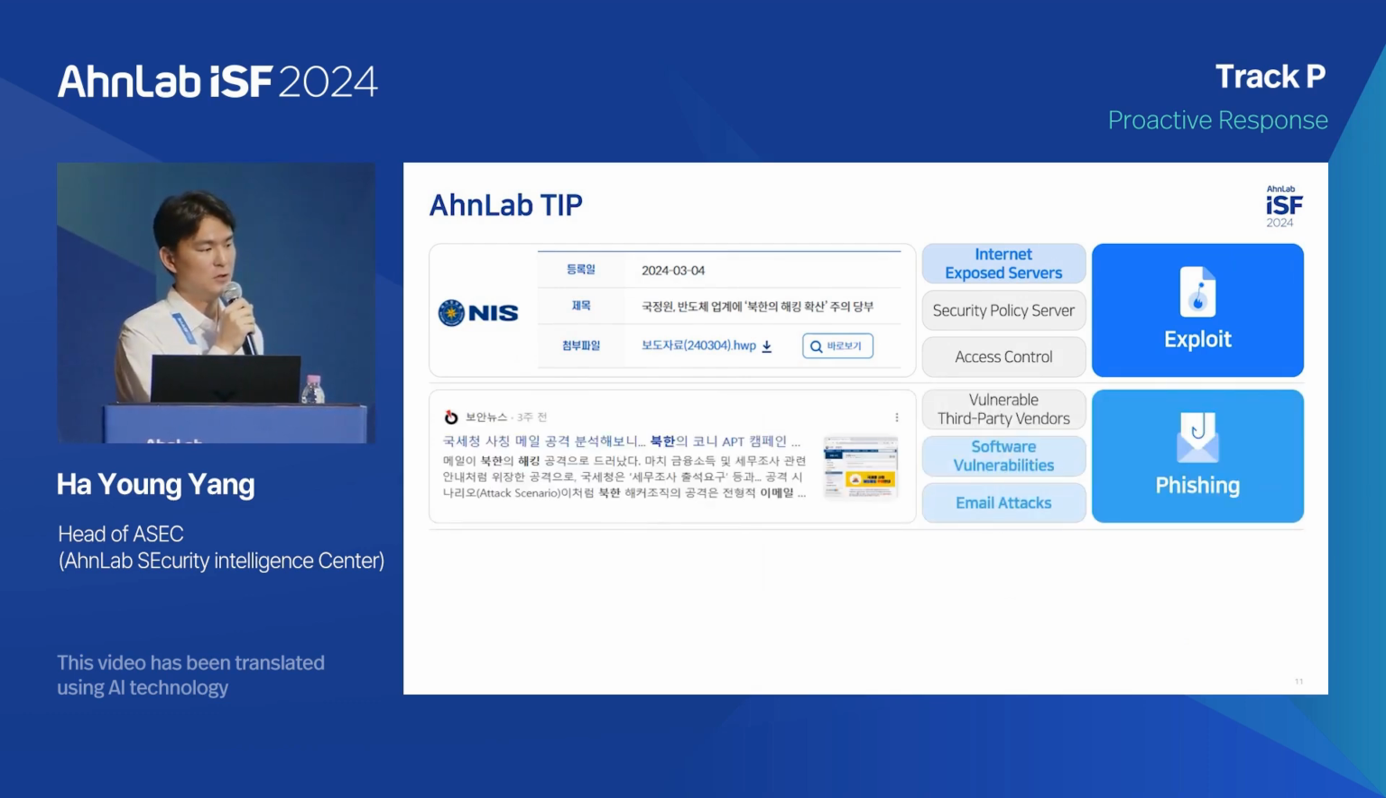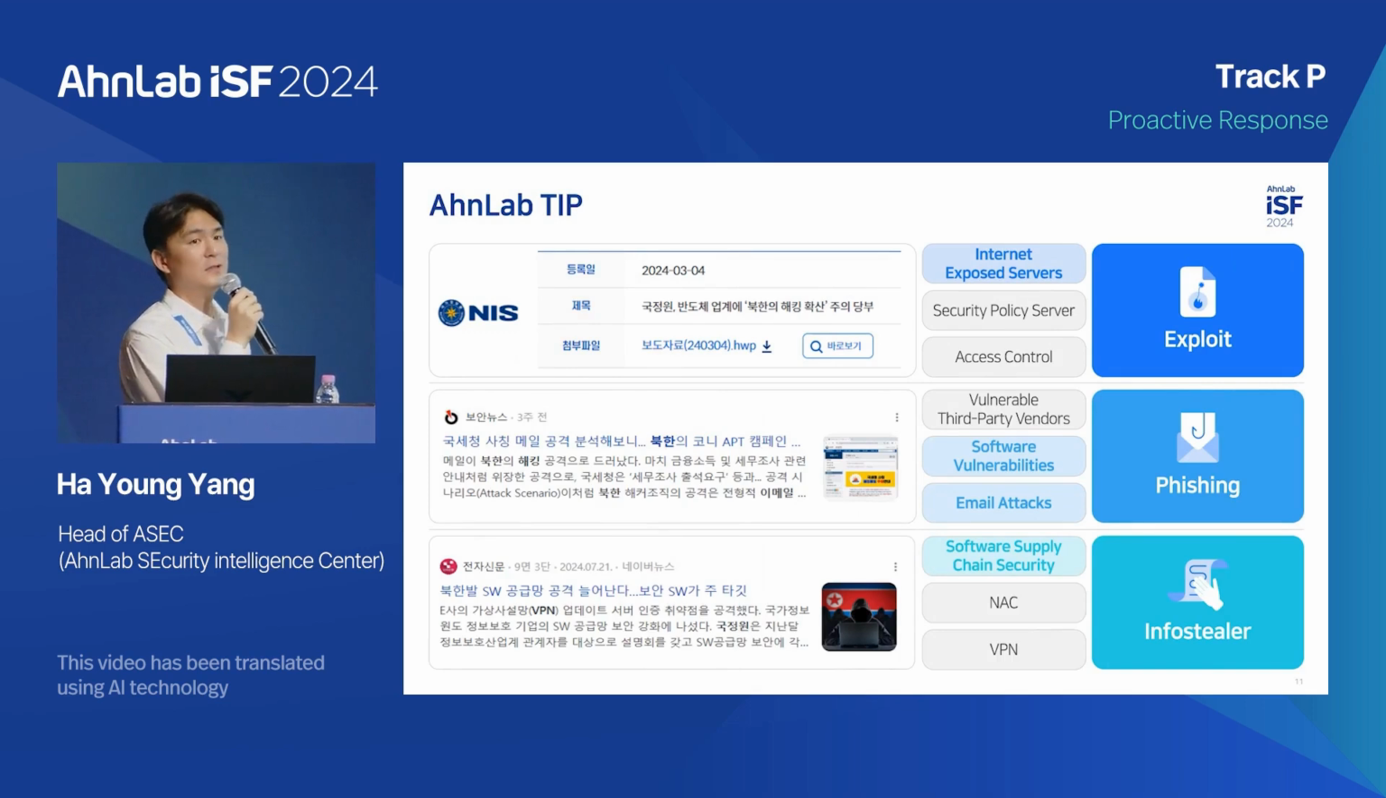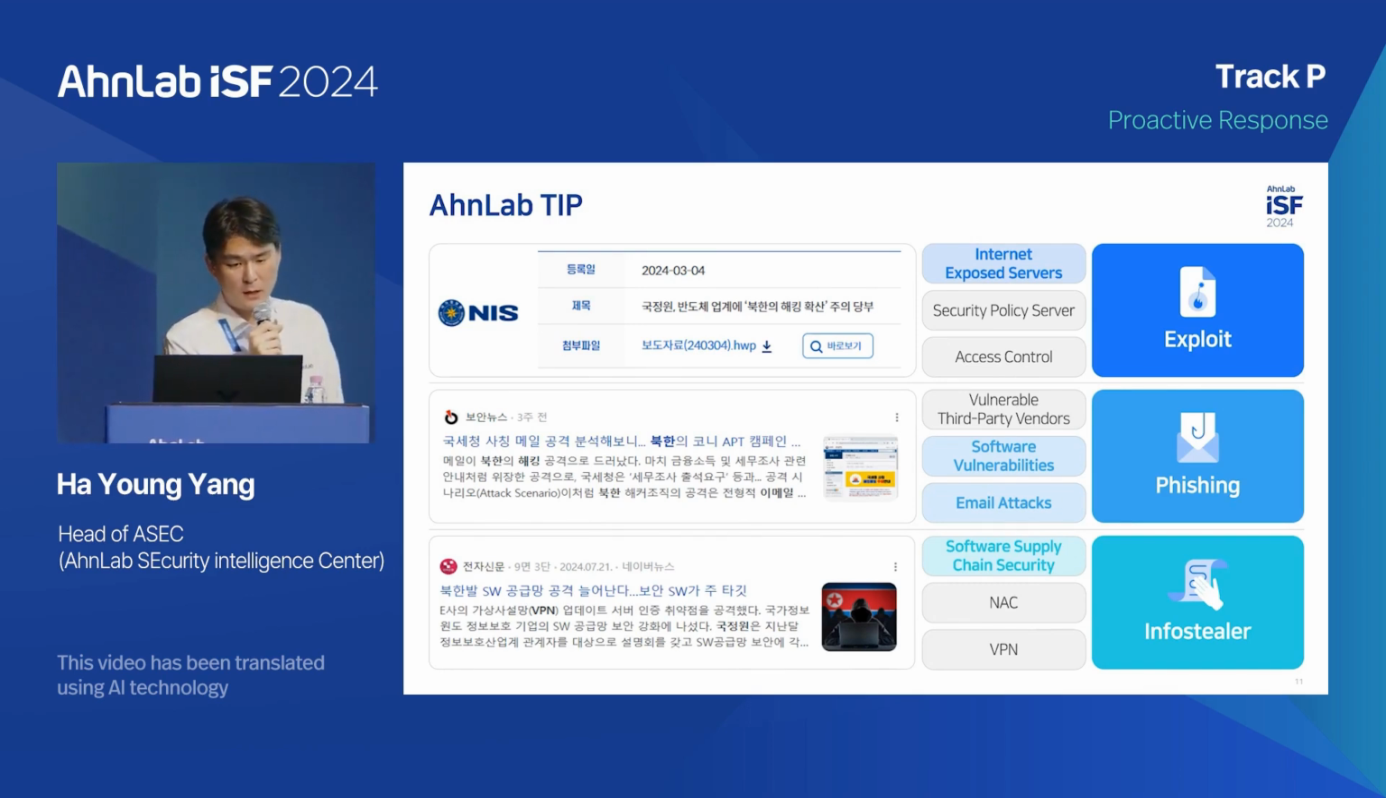And the content I am showing you now consists of 3 key security issues that have been reported this year. The first is a press release from the National Intelligence Service, and it is from March. The title is a warning from the National Intelligence Service on North Korea hacking semiconductor companies.